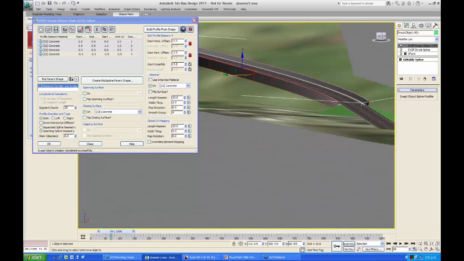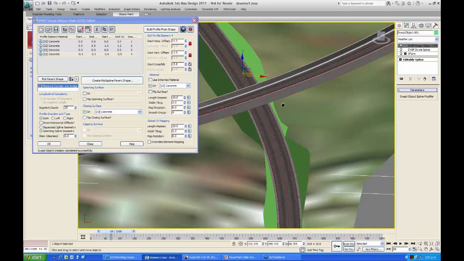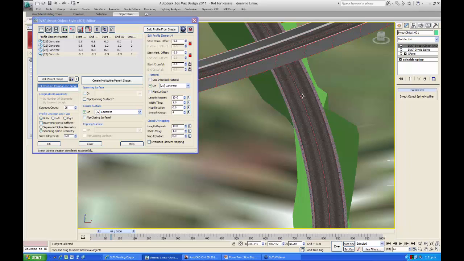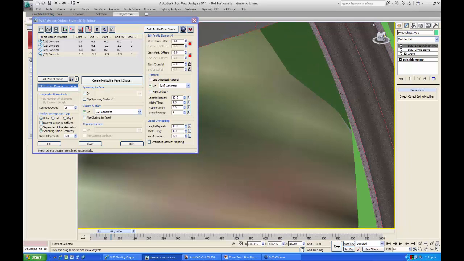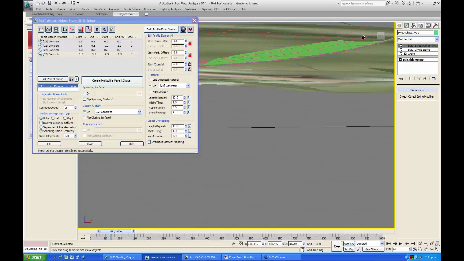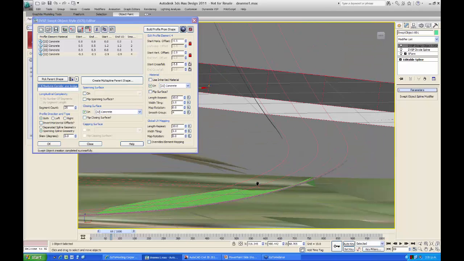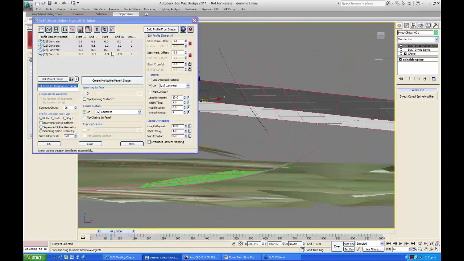It's not showing on the bridge very well, but let's zoom in a little bit, do a bit of a rotate. Come up a bit. There we go, there's the bottom of our bridge. You can see that there. I might go back and adjust this one a little bit more.